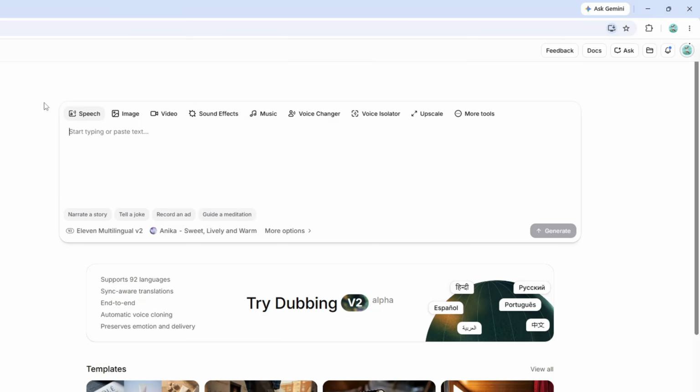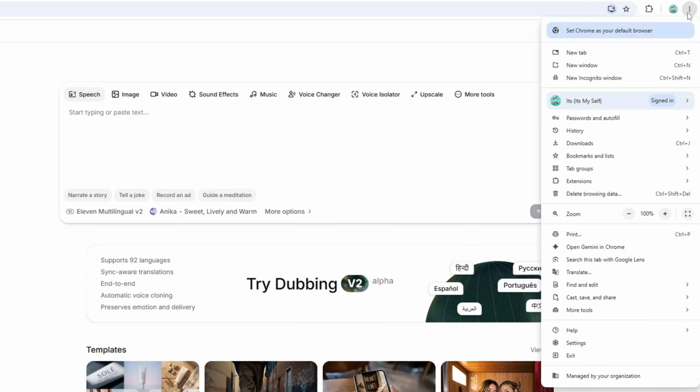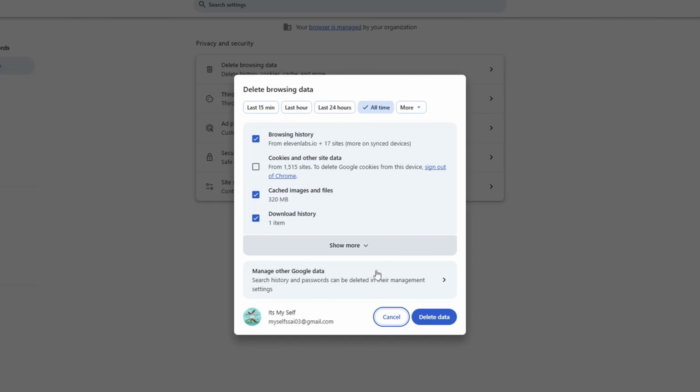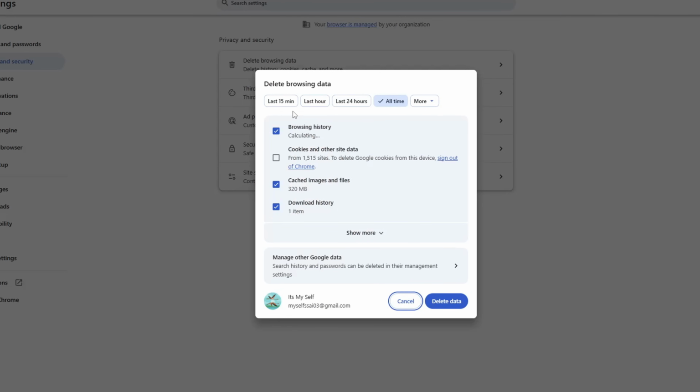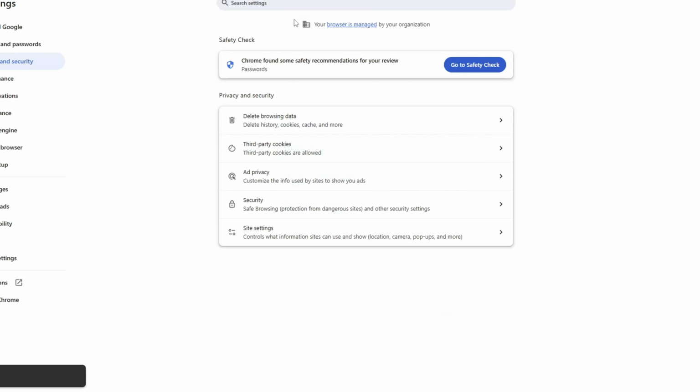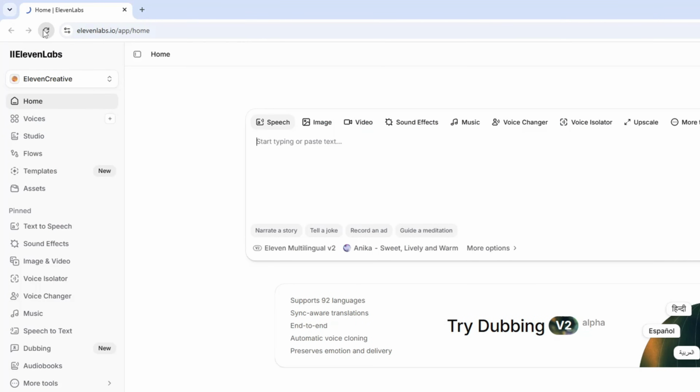If the problem continues, clear your browser cache and cookies. Old or corrupted site data can sometimes create login issues or detection errors, especially if the service has recently updated something in the background. Open your browser's privacy settings and clear the cache and cookies related to ElevenLabs. After that, restart the browser and sign back in. This gives the site a cleaner session and can often fix strange access problems.